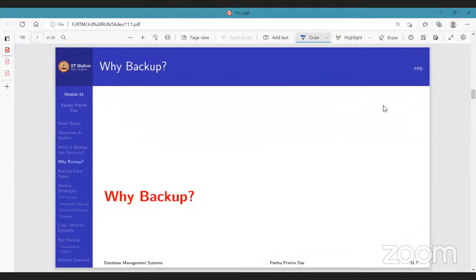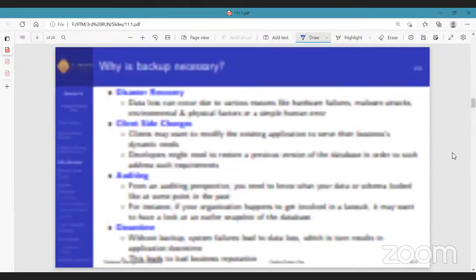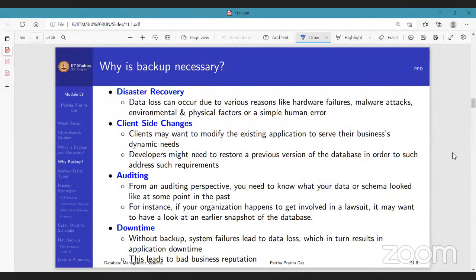Now, the next question is, why do we need backup? Why is backup required? At first, say at the time of a failure, or even when a simple human error has occurred, in order to protect our data, it's necessary to keep a backup of it. So this is disaster recovery. Then say, for instance, you are creating an app for a client, and now the client wants some changes in the app, right? So the developers might need to restore a previous version of the database, like whatever work they have done.